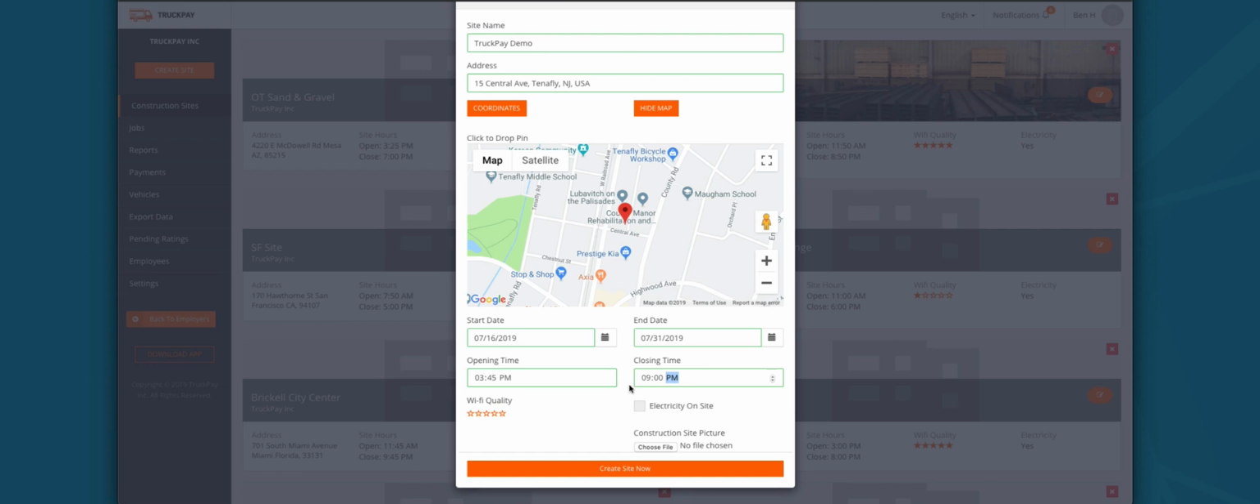There's pretty good cell service in the New York City area, and electricity is on site, and then we can select a picture if we'd like. The reason why we ask for the Wi-Fi quality or cell service in general is because if you happen to be in a remote area, TruckPay has a deal with a company that will allow us to provide a router for you remotely in the field. We'll set it up for you and eat that cost, and you'll be able to have internet connectivity in that area. So we'll hit Create Site now.